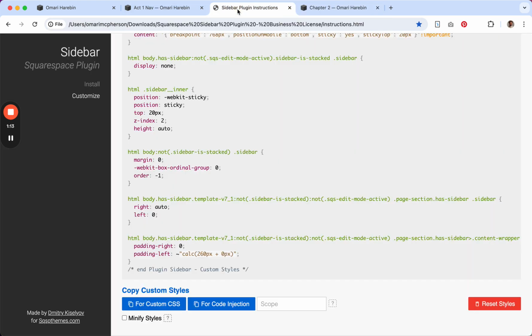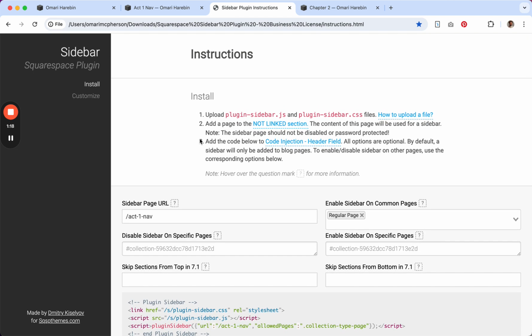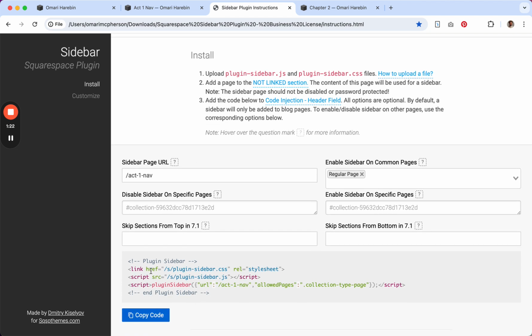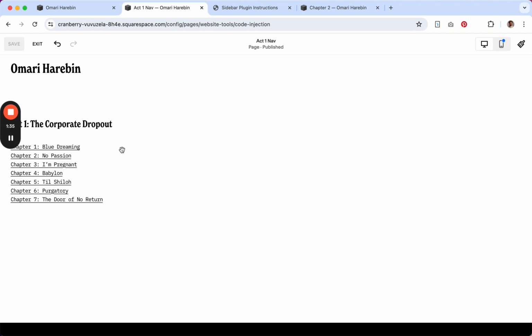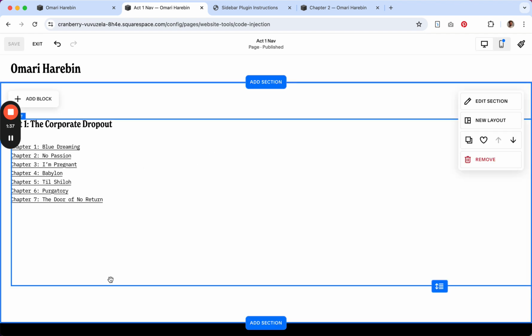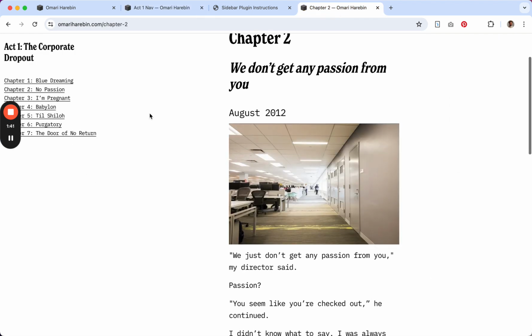Here's a quick look at the sidebar plugin. And it's really simple to set up. You upload two files to your Squarespace site, and then you copy and paste this code in. And so I have a sidebar page which has my sidebar content. So you can see here the Act 1 navigation is here on this page. And so anything I add to this page will be added to the navigation here.